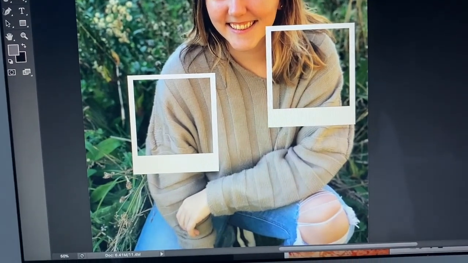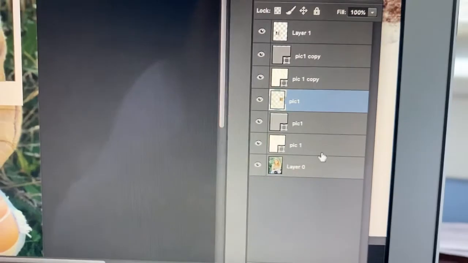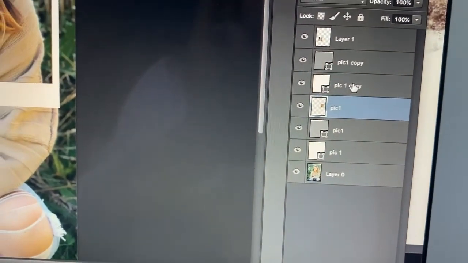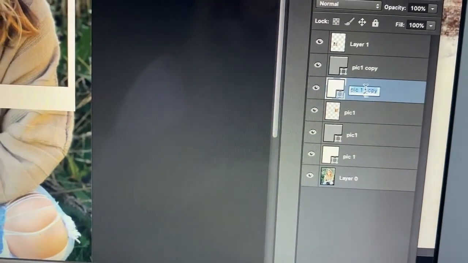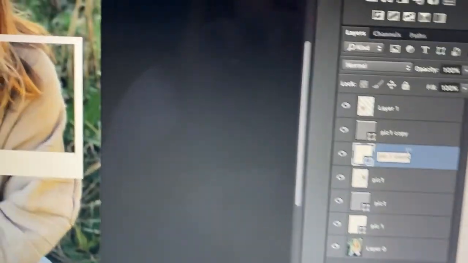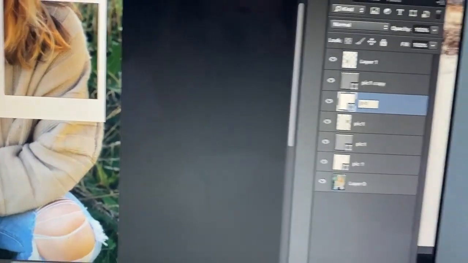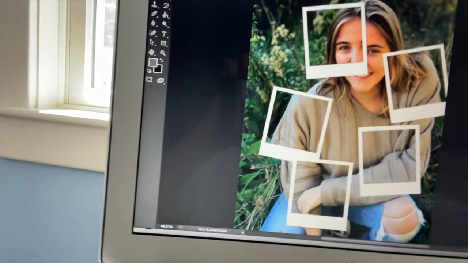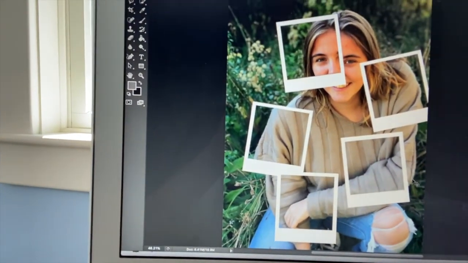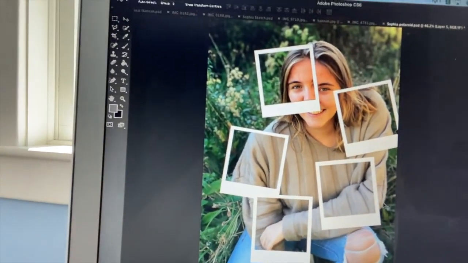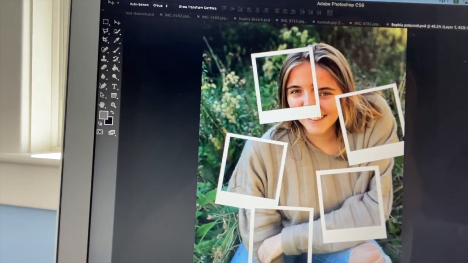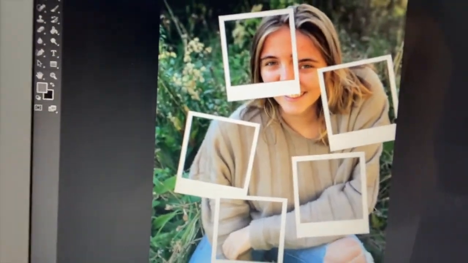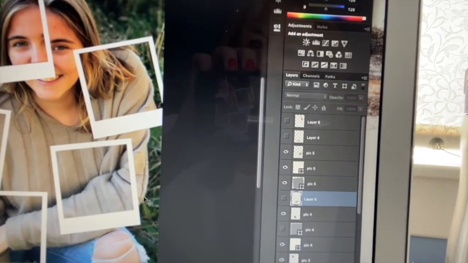So I want to organize these. So there's the 3 for picture 1. I'm going to rename these picture 2, so I can keep them organized. So now you repeat that until you have your 7 Polaroids. You can see I'm not quite done. I have 5 and many layers here.